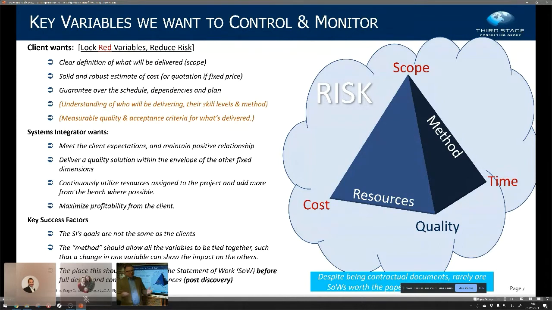And then obviously they want to maximize the profitability from the client. And projects do go wrong, and usually there is no absolute culpability. And those that want to try and do litigation, good luck with that. What you'll frequently find is that the client can be held to be equally as culpable in a lot of cases as the systems integrator.